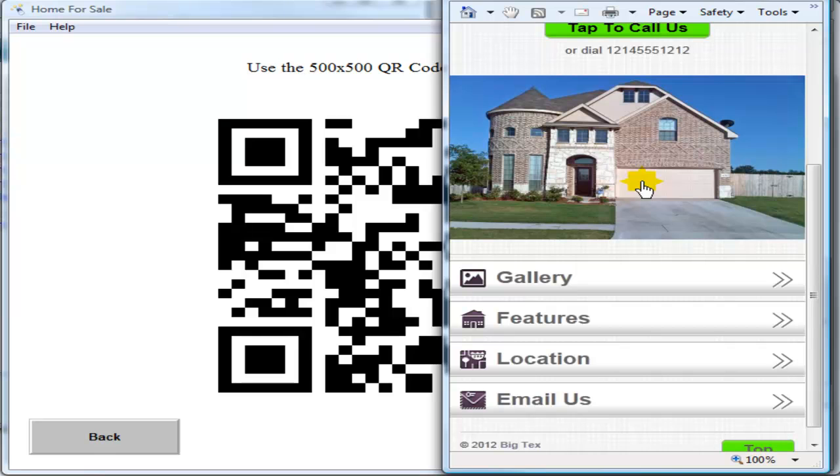So now all we need to do is take the QR code and get it printed up and put it on your signs or however the case may be. Put a nice little sign up here and here, and people can drive in or drive by, take a snap of it, and take a tour of the home. And that's really all there is to it.